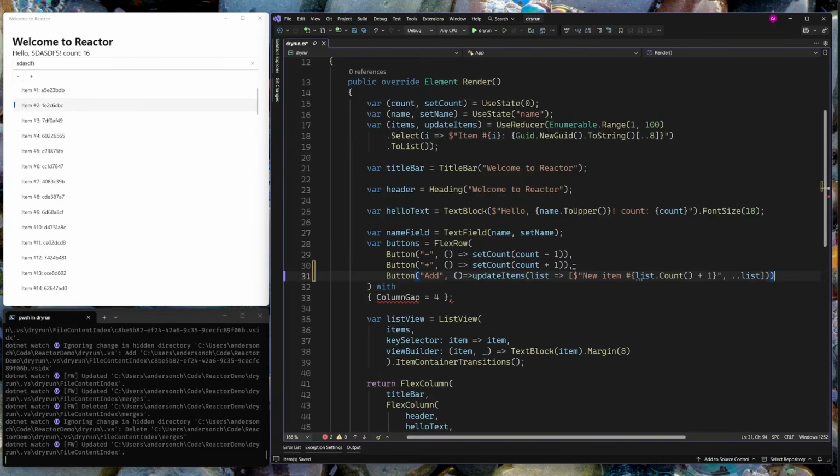We've got our basic thing. We'll save that, and now if we come over here and click add, we see we can add the new items at the top. Everything still functions.